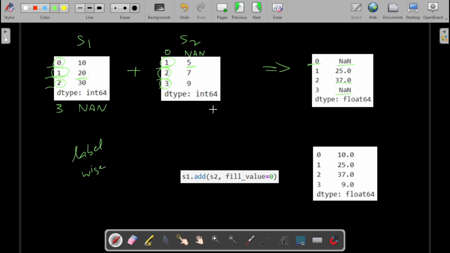Okay. And if you want to replace this default behavior, we can do this addition operation by this method, s1.add, sorry, s2, and I will write fill_value equals 0. So what I was replacing here with NaN will be replaced with value 0, and addition will take place. So for example, here on label 0 I have 10. On label 0 in S2, this NaN will be replaced with 0. So I will get 10 plus 0 equals 10. So I am not getting NaN anymore.